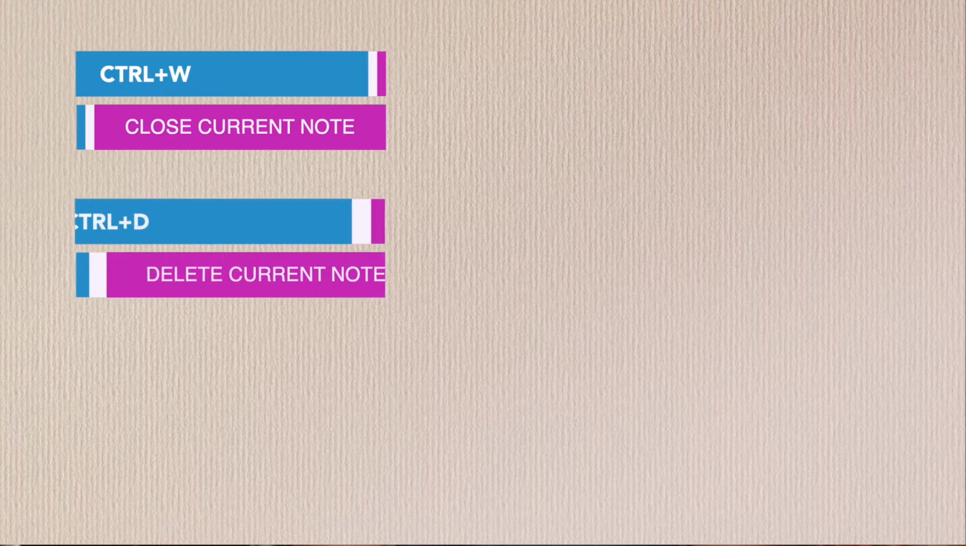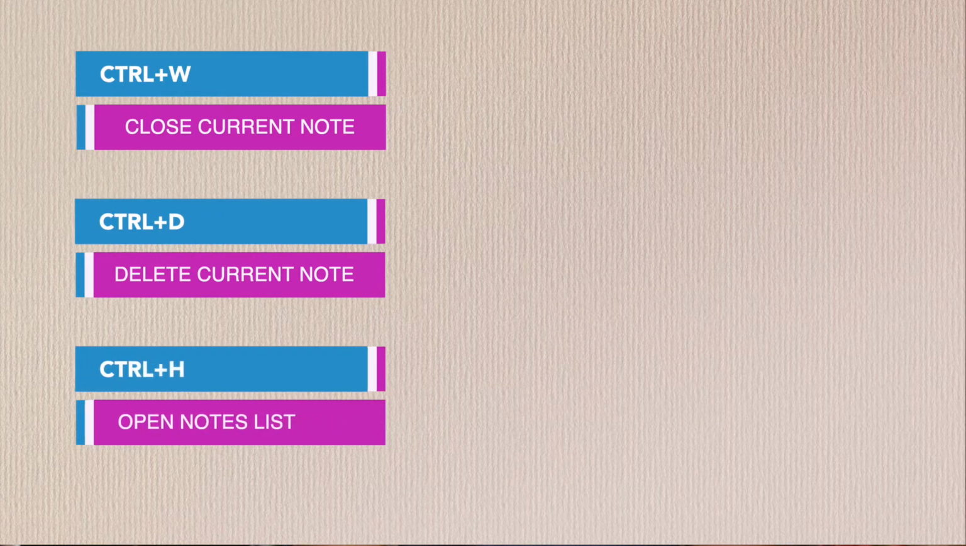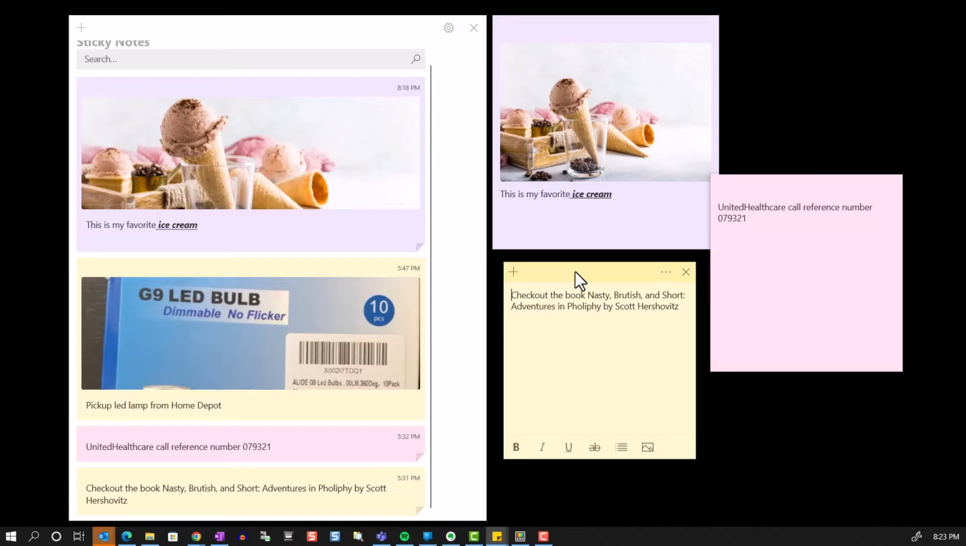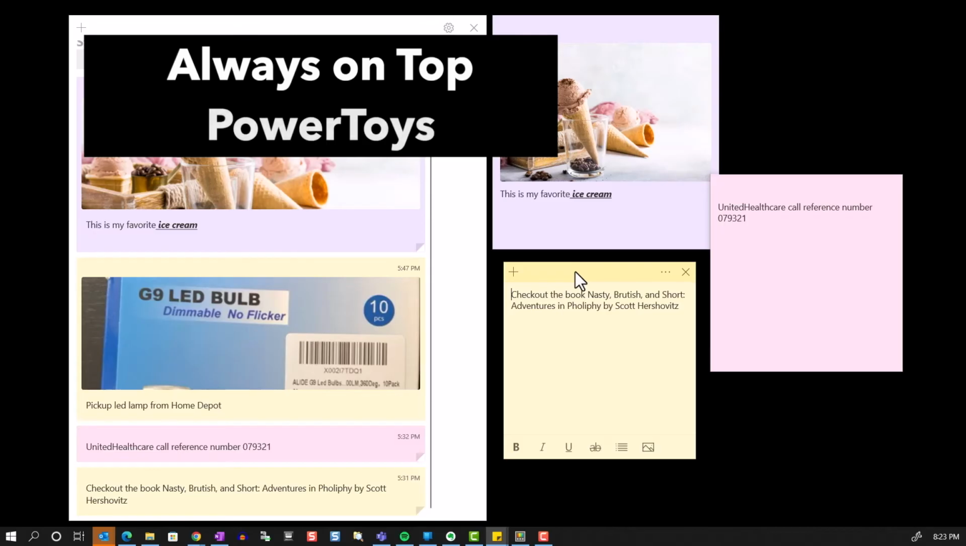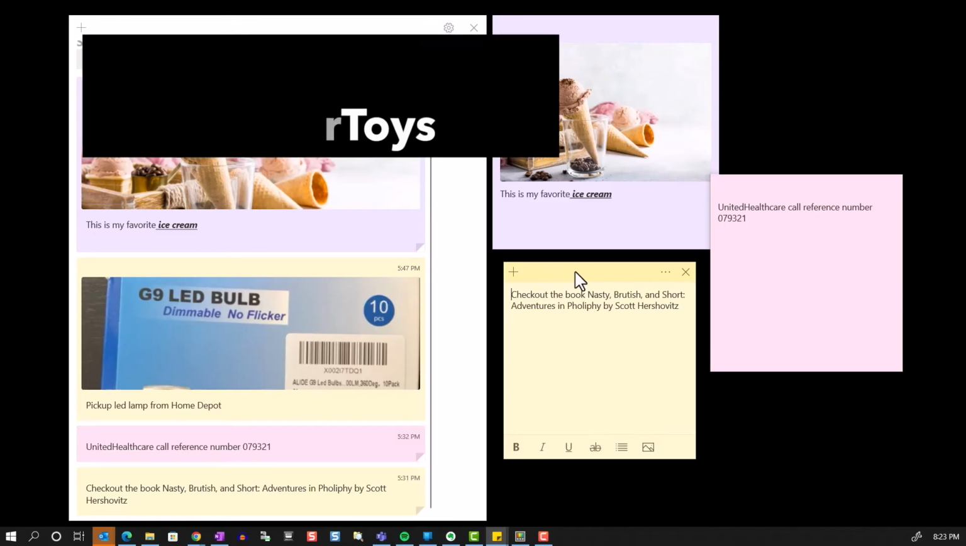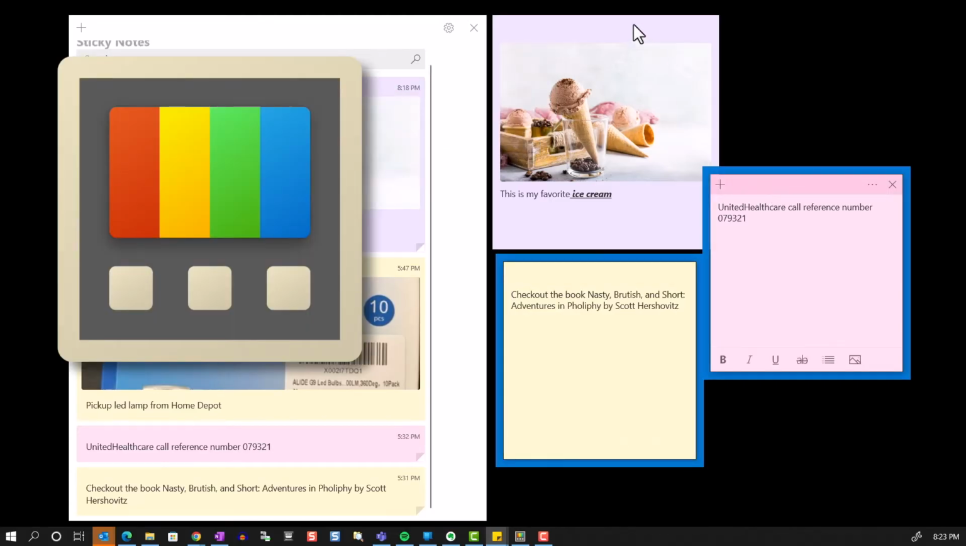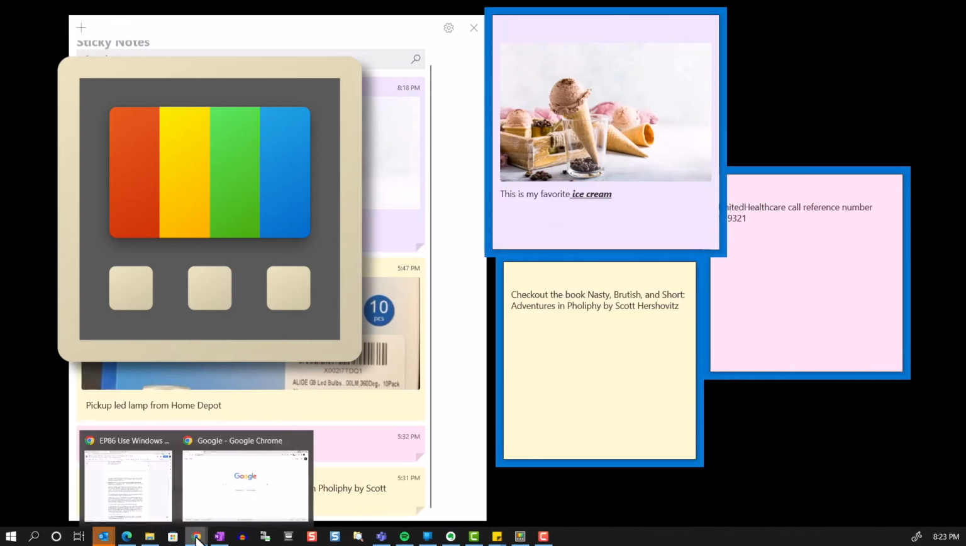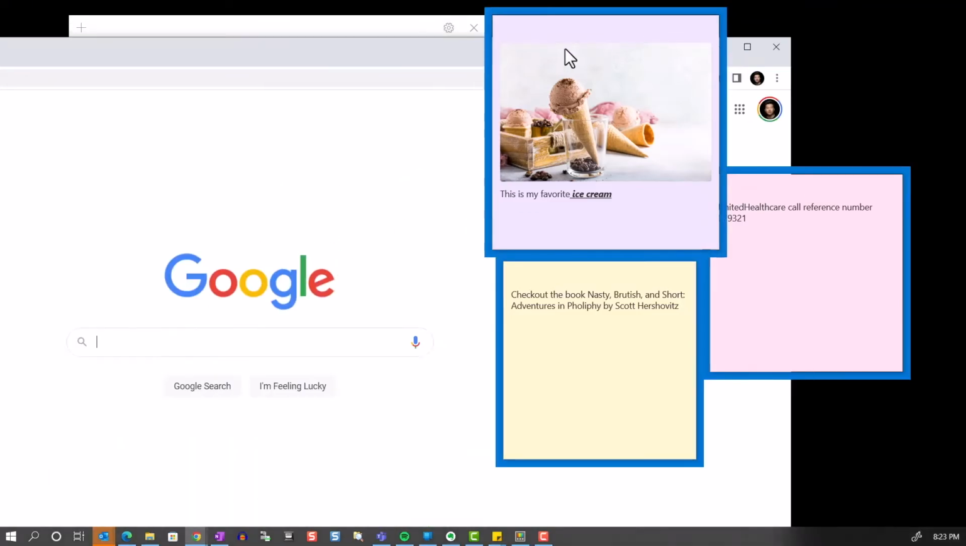Here's a list of shortcuts you might find helpful when working with the notes. Control W to close the current note, Control D to delete the current note, Control H to open the notes list. If you want to have these notes always visible to serve as a constant reminder, you can apply Always On Top. You will need to have PowerToys installed for this, and I made a video about this which you can check out in the card above.